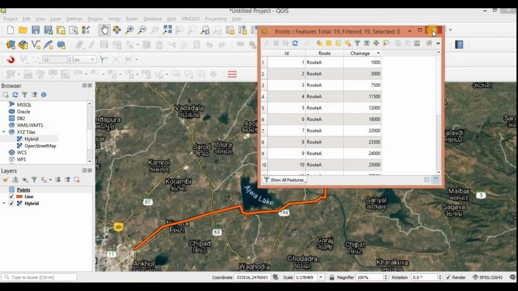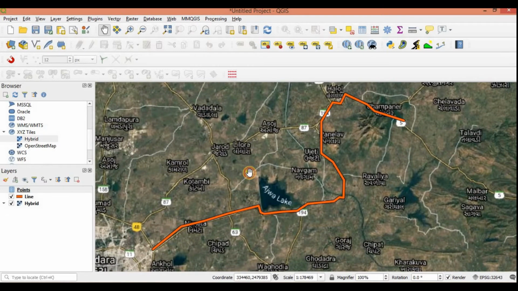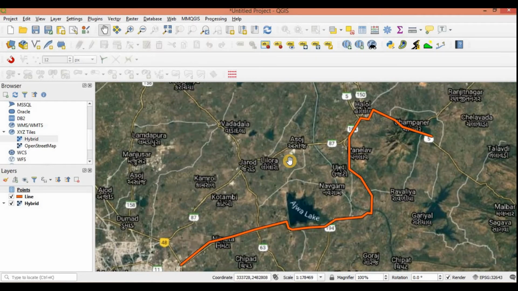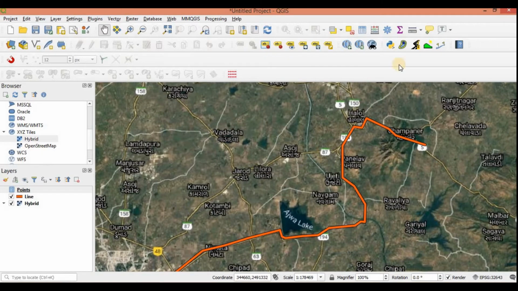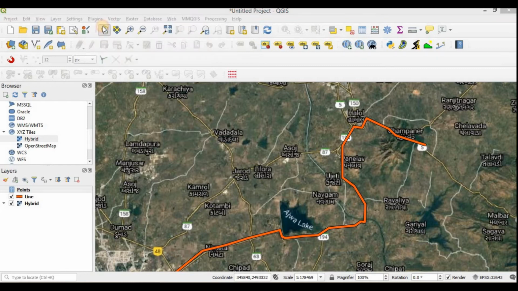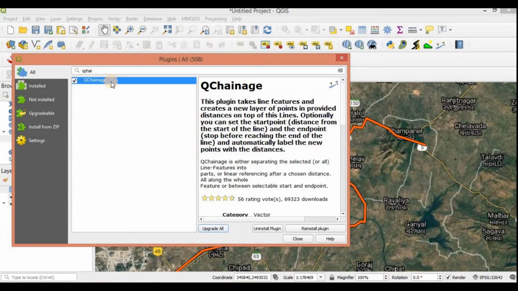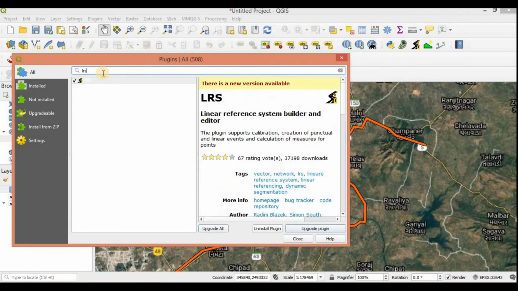Now, if the differences between these distances were constant, let's say 1000, 2000, 3000, 4000, and so on, it would have been very easy. I could simply go to Qchainage to get that. Let's just download all our plugins first. Go to plugins, then manage and install plugins. First of all, search Qchainage. This one, install it. The second one you will be needing is LRS. This one, and install it.